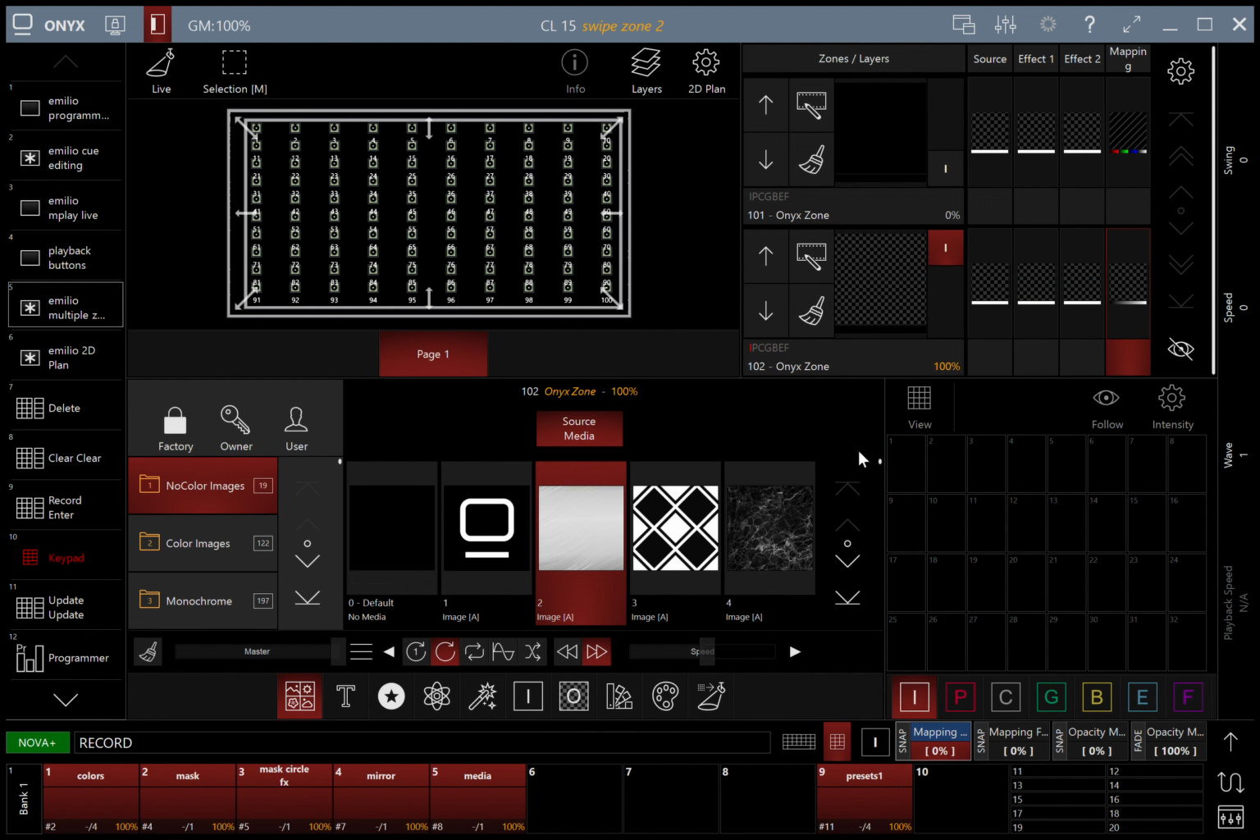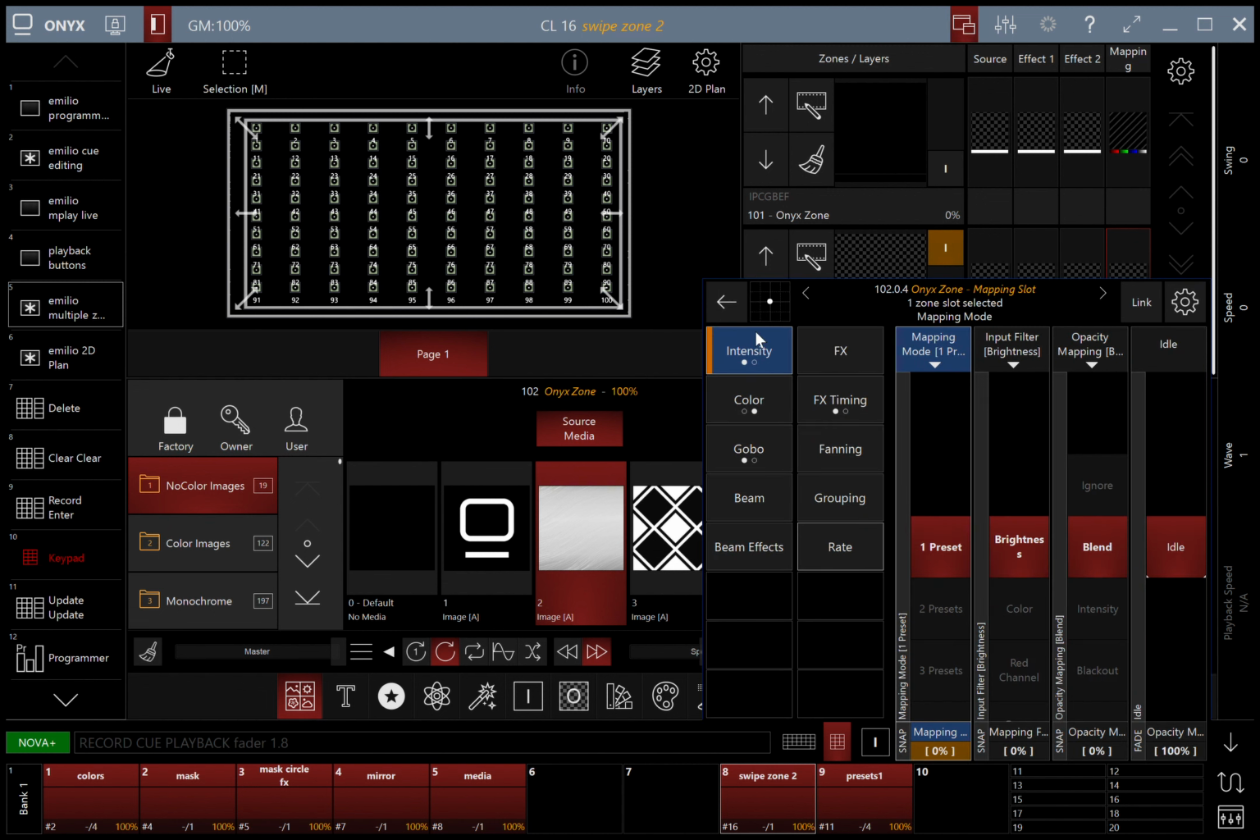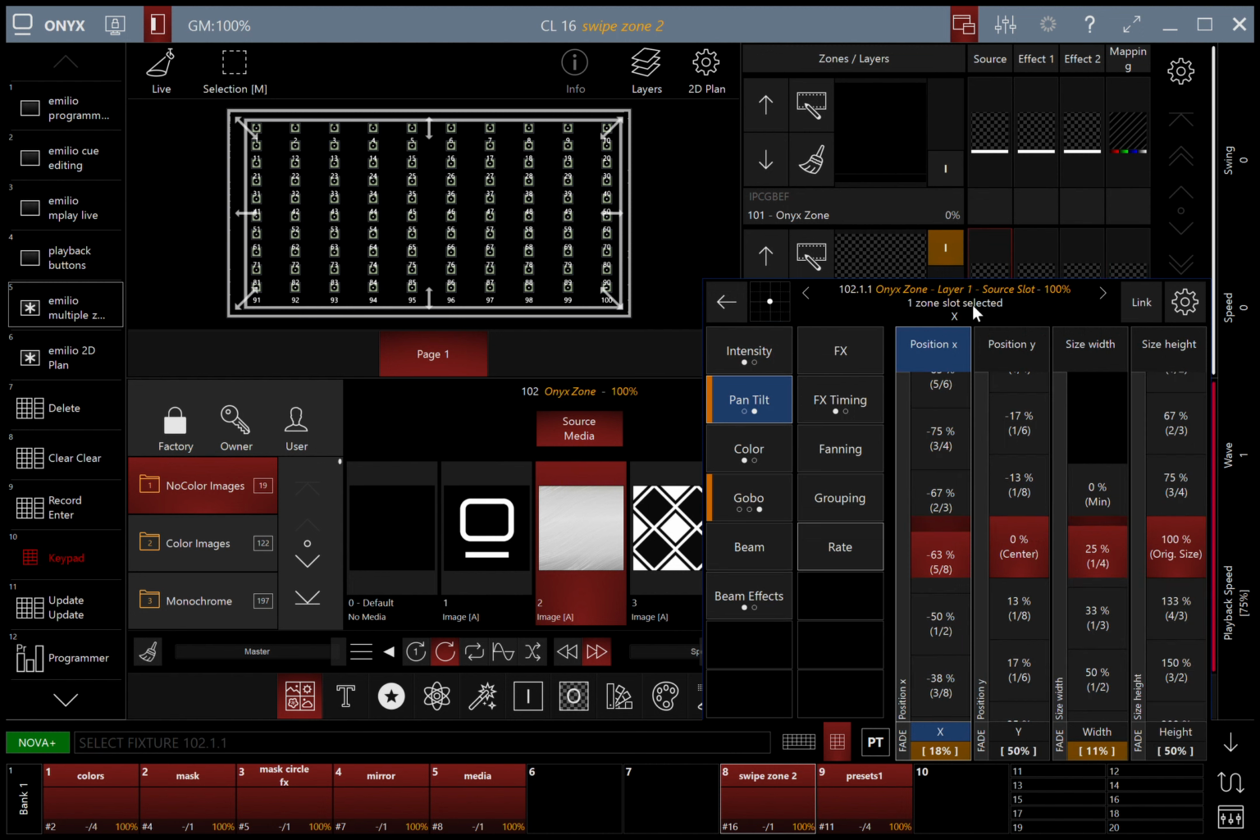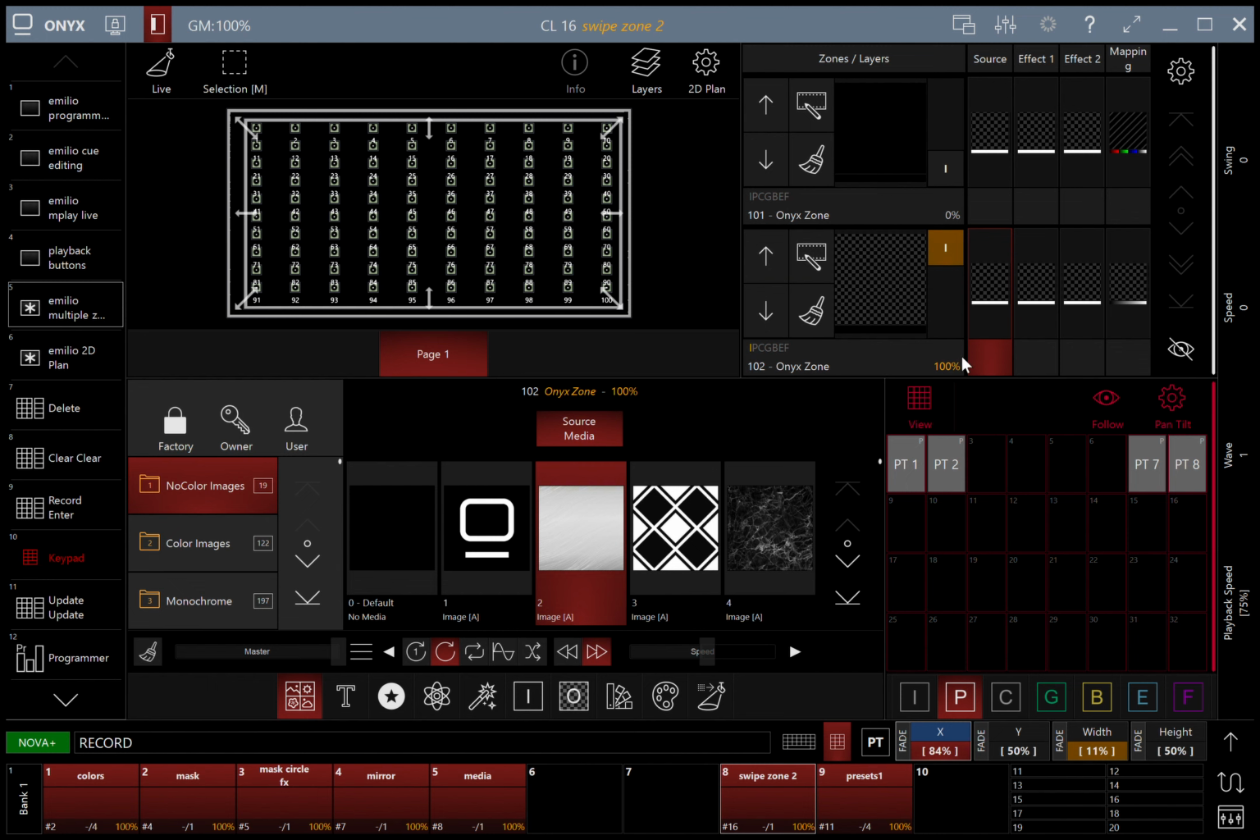So this is my Q1 for my swipe. I'm just going to make it 0 seconds. I'm just going to store it here as swipe zone 2. All right, cool. Now I'm going to go back to my source. I'm just going to move it across so it's out of the way. And that's my second cue. This cue, I'm going to give it 1.5 seconds.